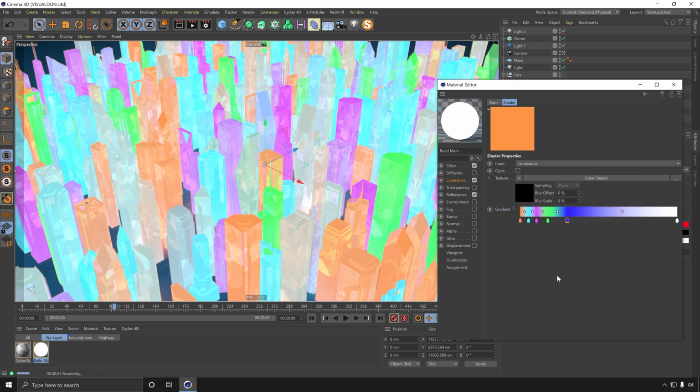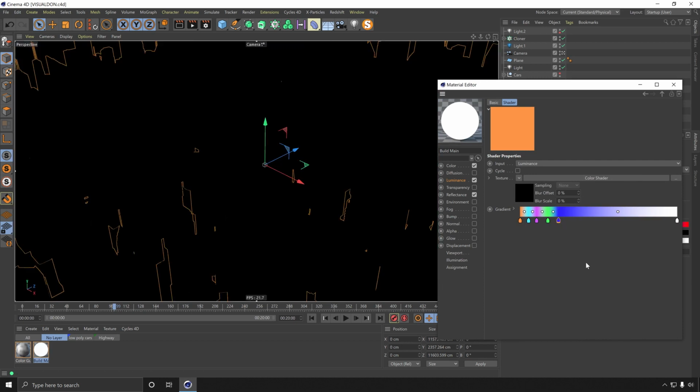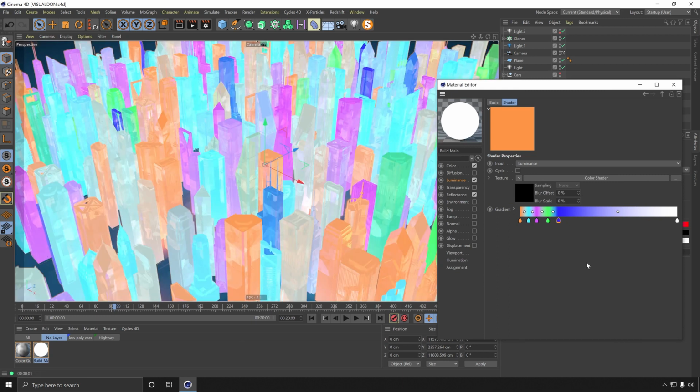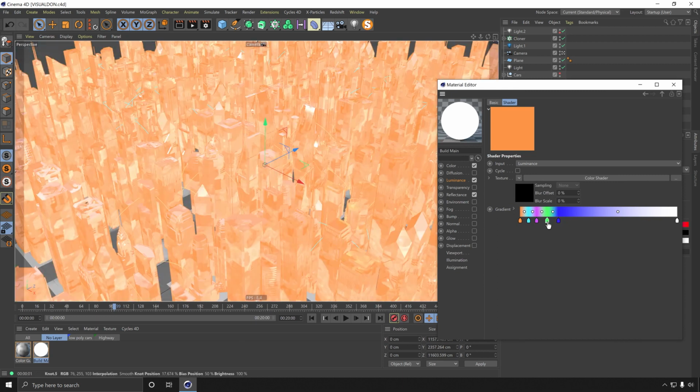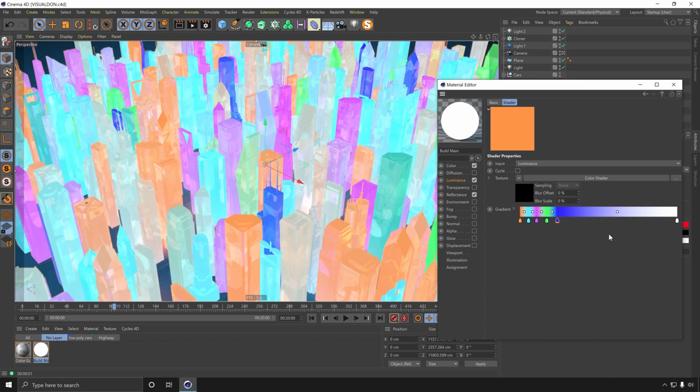So if I add in this extra color here, if I wanted it to show up some more, I would have to shift it more towards the left. But that's just how that gradient is working in this particular case. So anyway, I think we have a pretty good range right now.